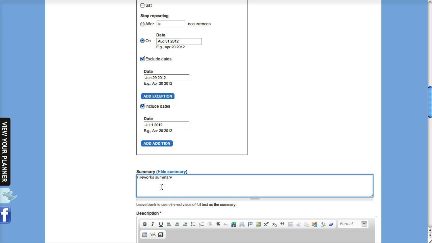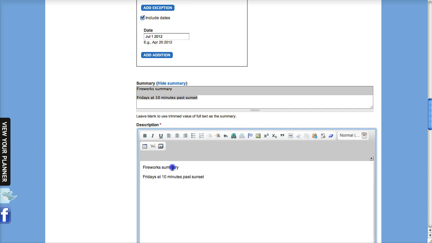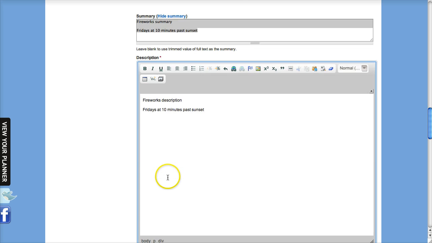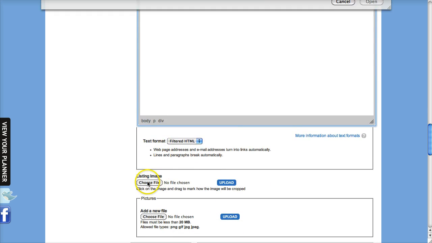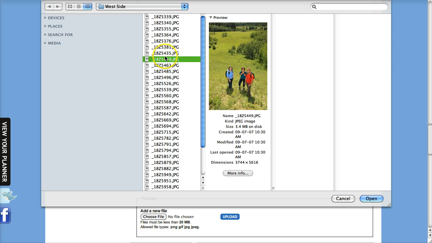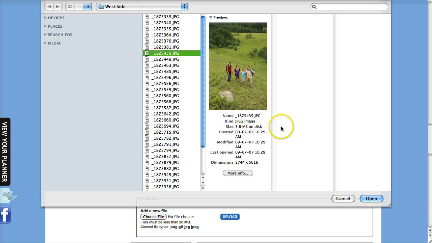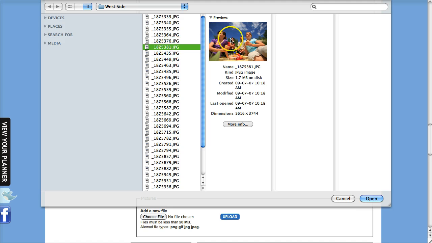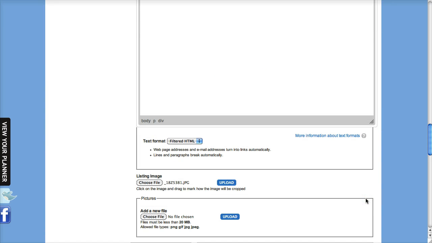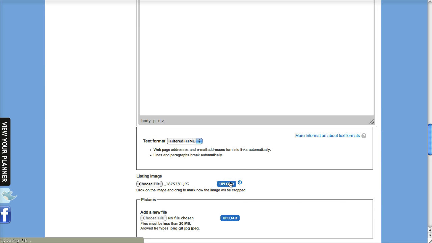Fireworks summary. Fridays at 10 minutes past sunset. I'm going to copy this down. And we'll choose a listing image. Our image doesn't necessarily have anything to do with fireworks, but let's pick a family here. They're just waiting. They're obviously early because it's plenty bright out, but we'll go with that image.